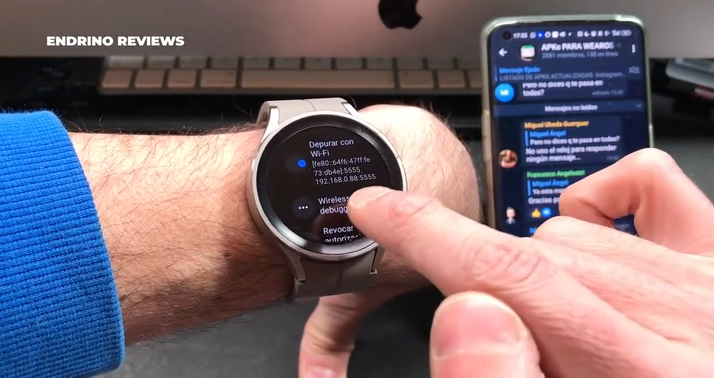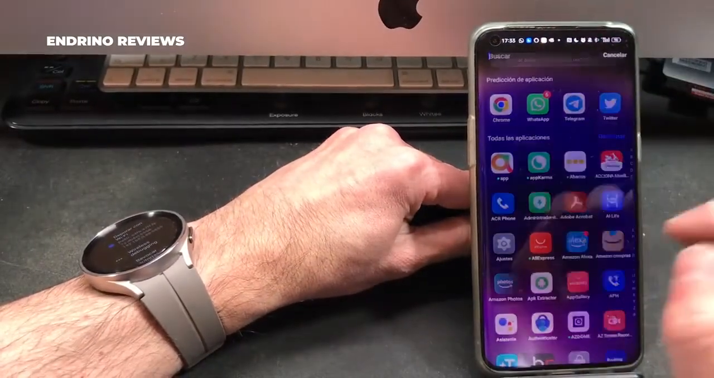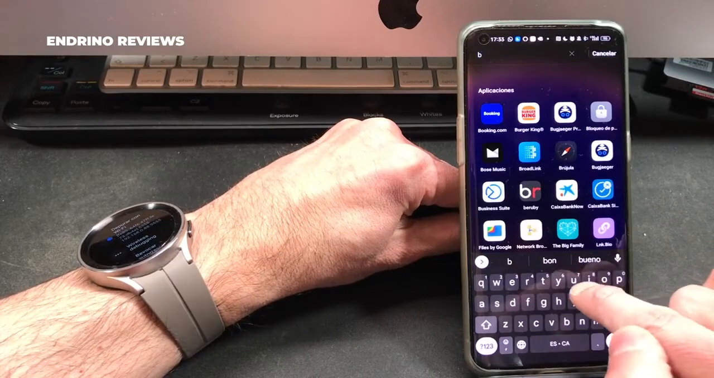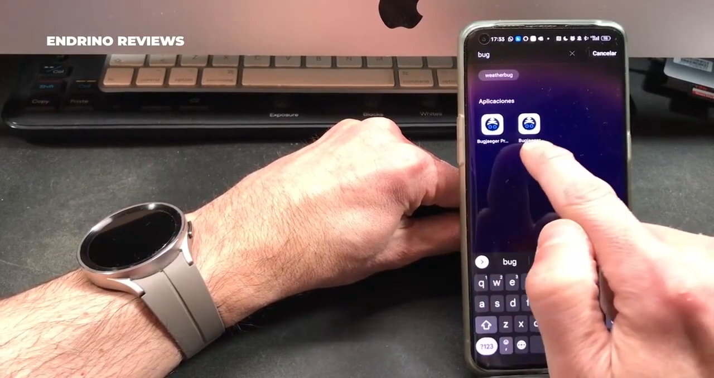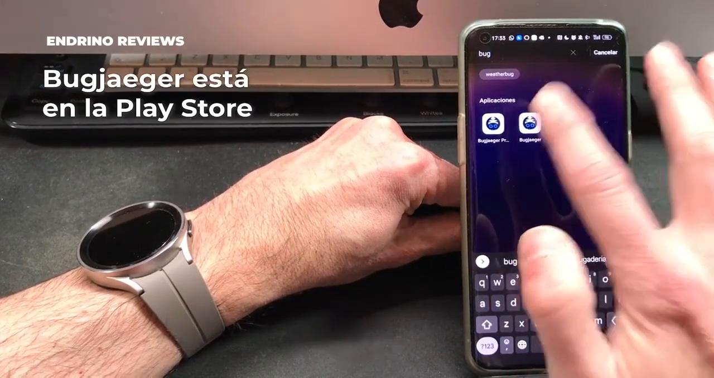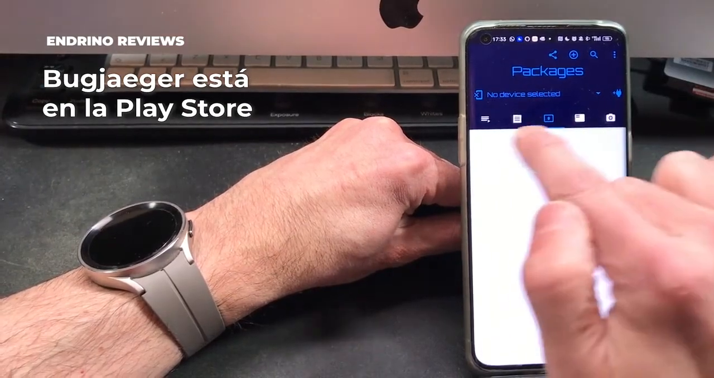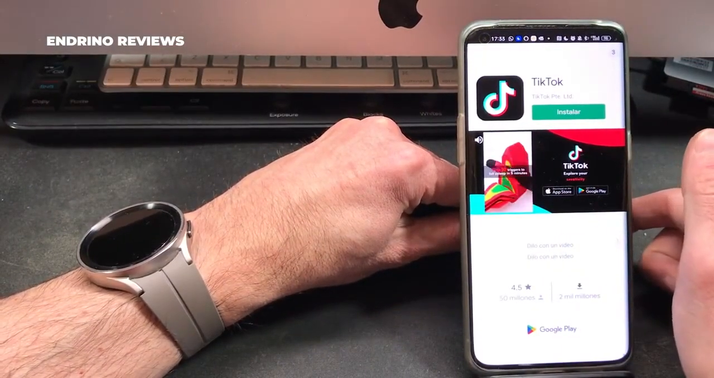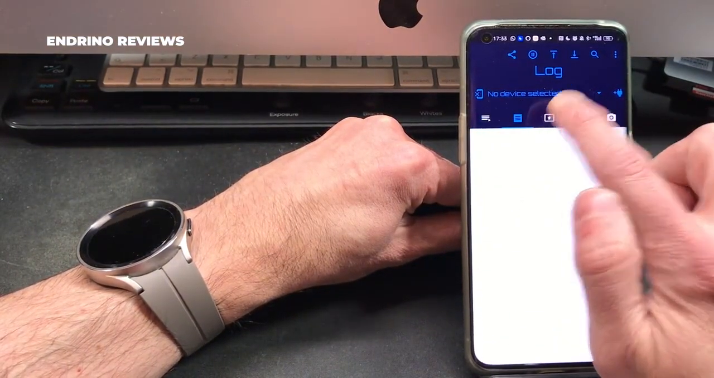We already have this IP address. And we are going to have to go to the application that connects the watch with the phone. In my case I recommend one called Bugjaeger. I have the Pro version, but we are going to do it with the normal version because the free version also works. So we have this here. You see that there are several icons here. Today we get advertising. Well, all out. Bye. We have several icons.